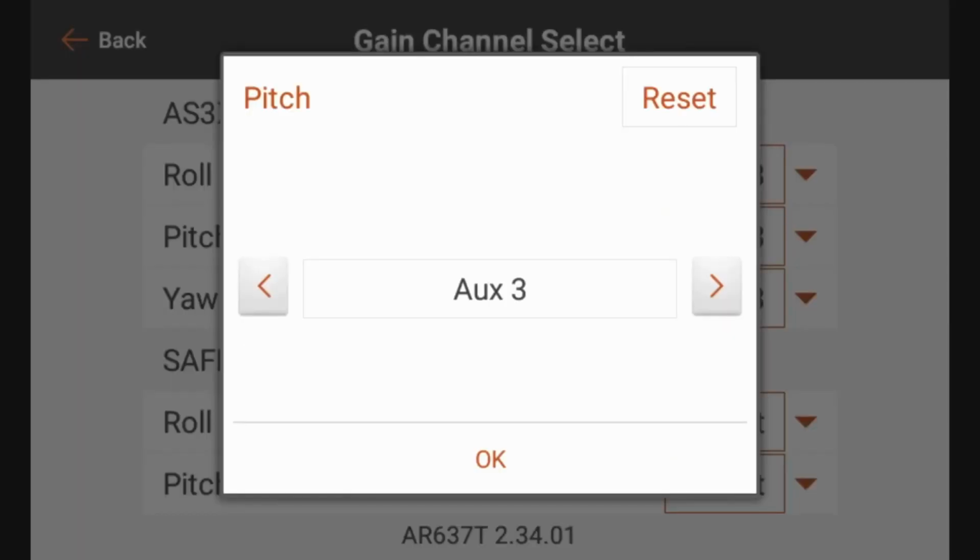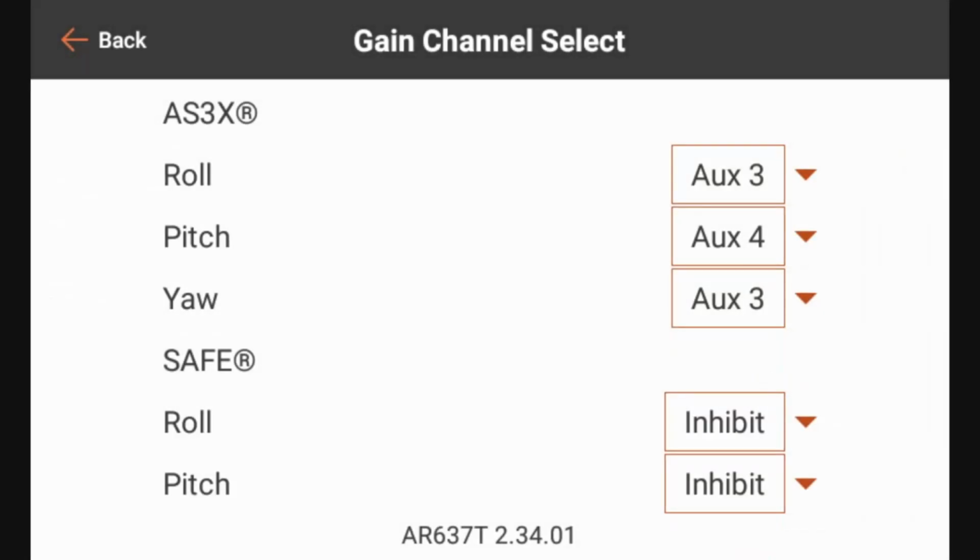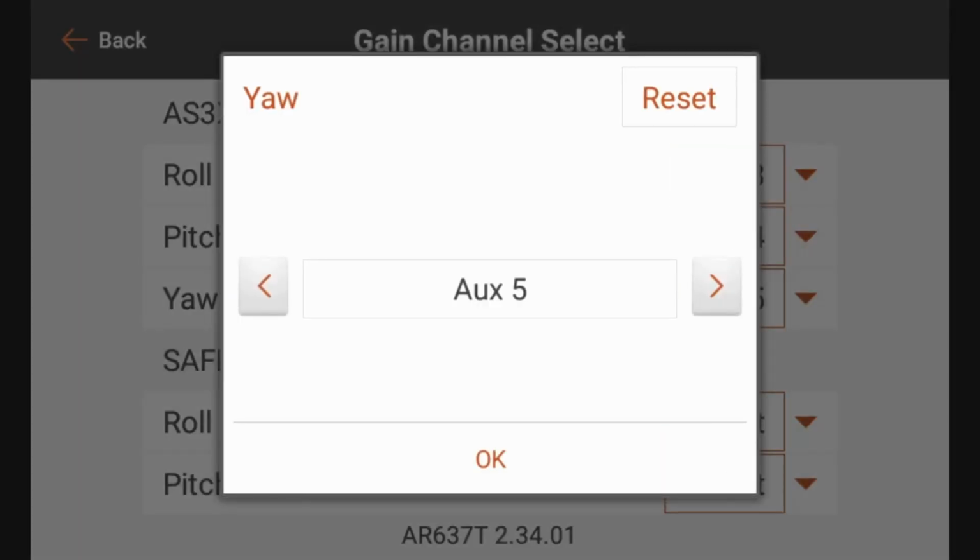Now it'll bring up a little window here where we can go through and start tapping away and trying to find the aux channel that we have that switch assigned to, or we can just exercise the right slider. So for pitch, I want that to be on the right slider. If I exercise the right slider, it automatically detects which channel is getting moved around and it assigns it to that aux channel. So our right slider's on AUX4, it automatically brings up AUX4 when we exercise that, and we'll hit OK. Now for yaw, we're just going to tap it, exercise that left slider, it automatically detects it as AUX5, we'll hit OK.